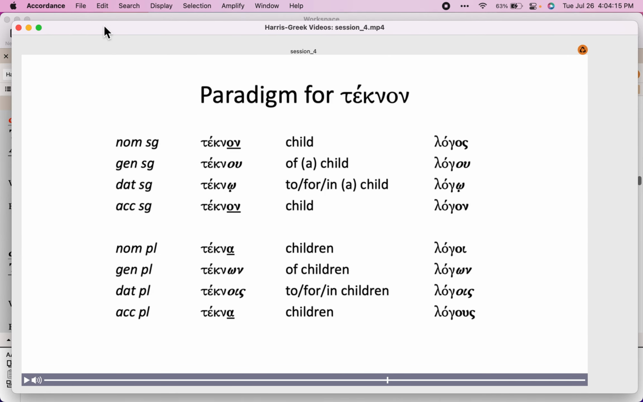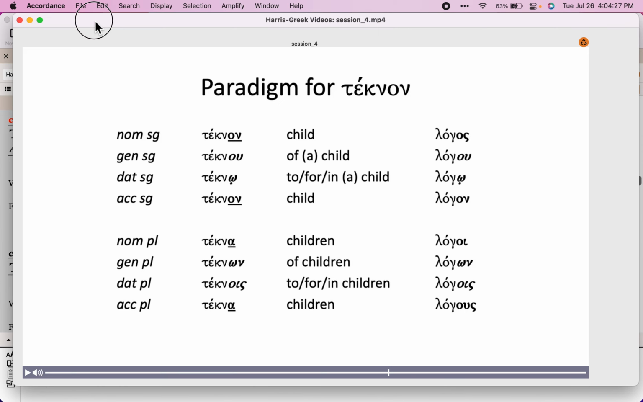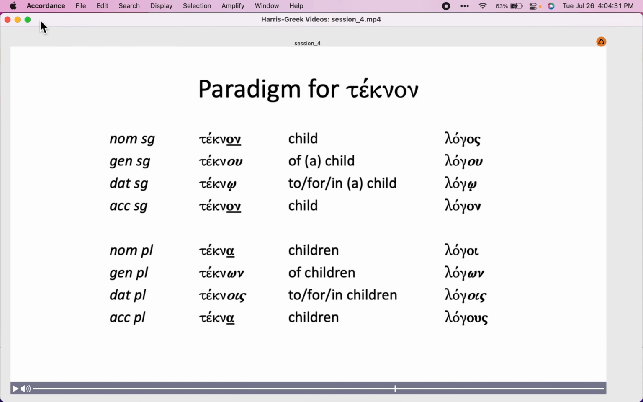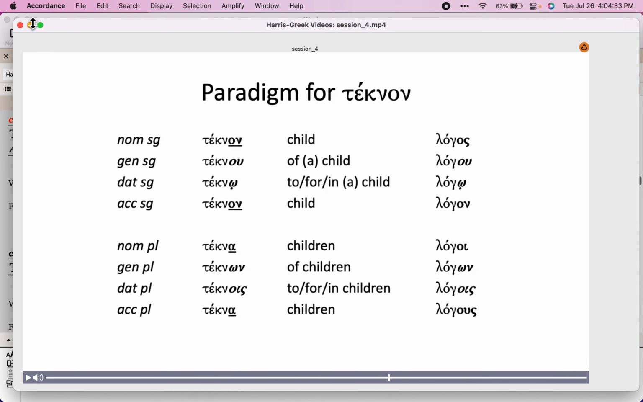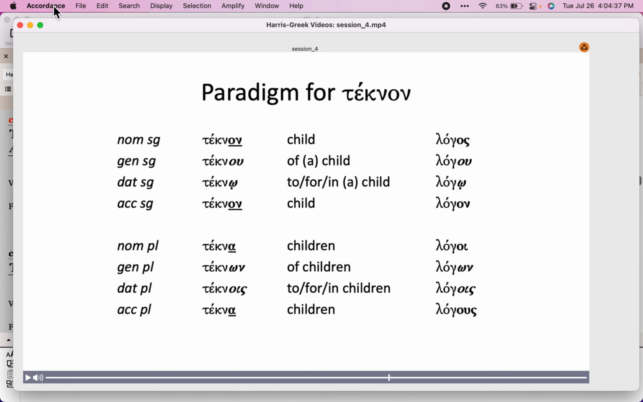If I have any critical feedback or suggestions here, it's that these videos in Accordance open up in a we know not what browser app window. I mean, you can see here that even if I full screen this, it doesn't actually full screen. It's just a window within Accordance. You can see here my active app is Accordance.